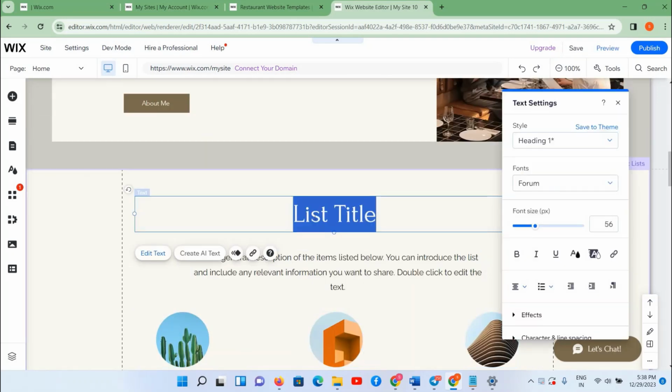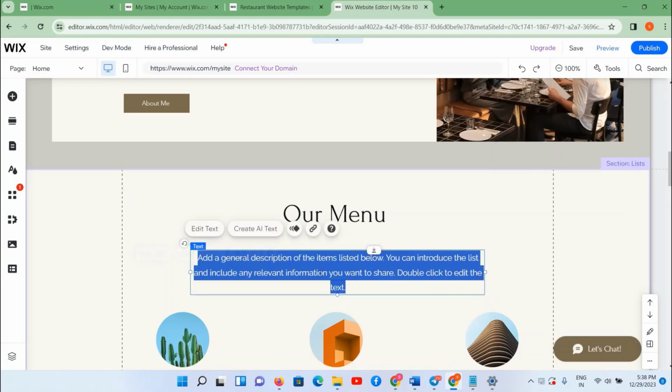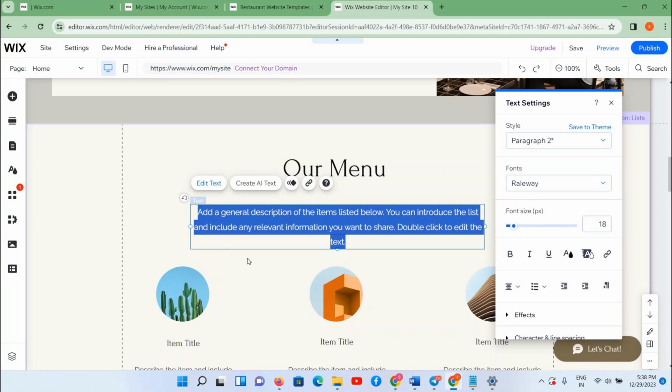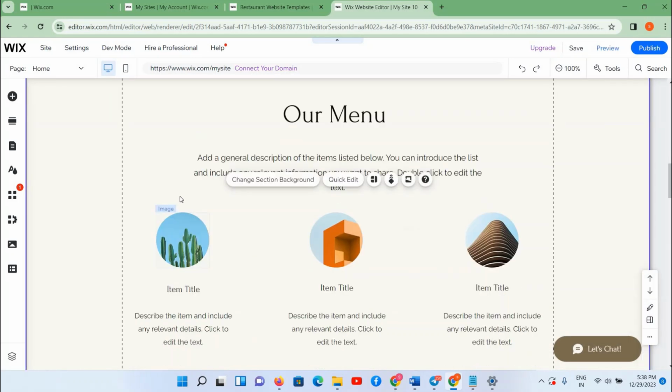So let me change the title to menu. Change to menu. Now this is the line where you can describe something about your menu section. I'm not updating this line. Assume that it is a line about your menu. So you can update according to your menu description.